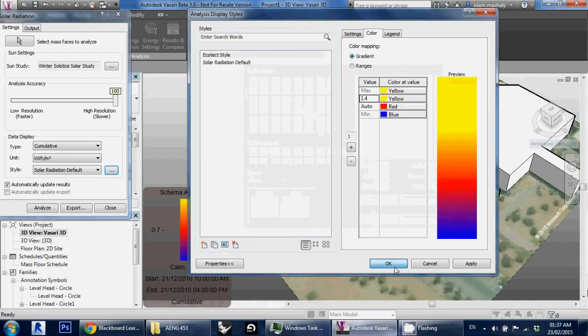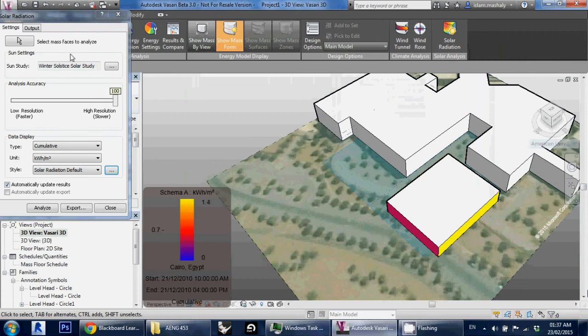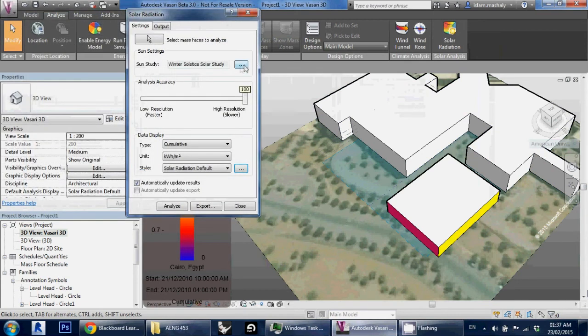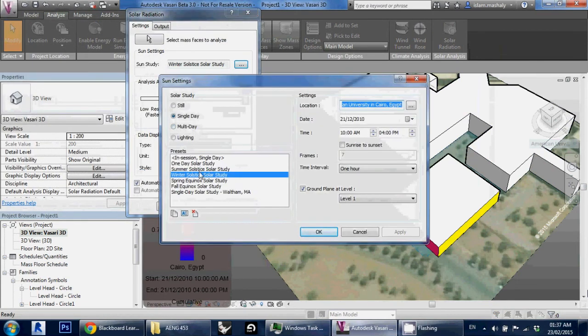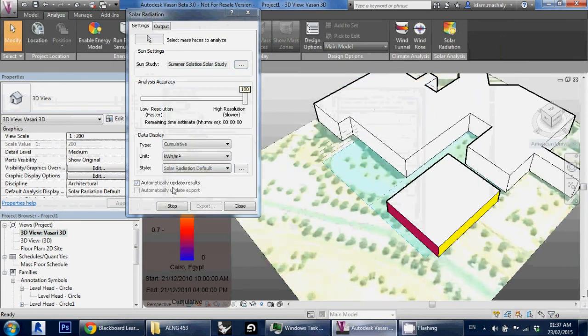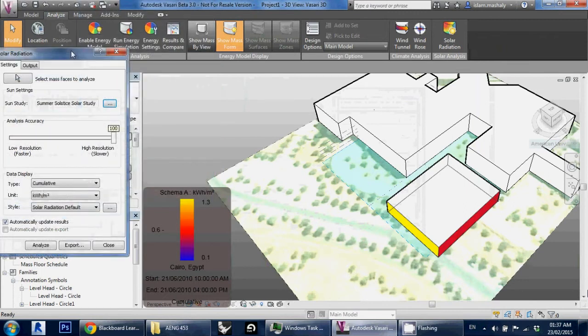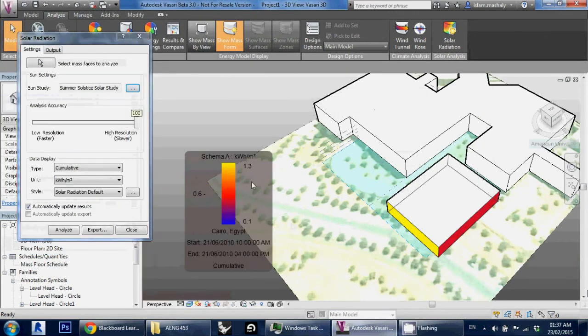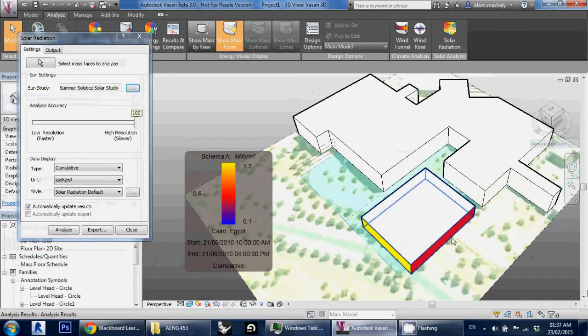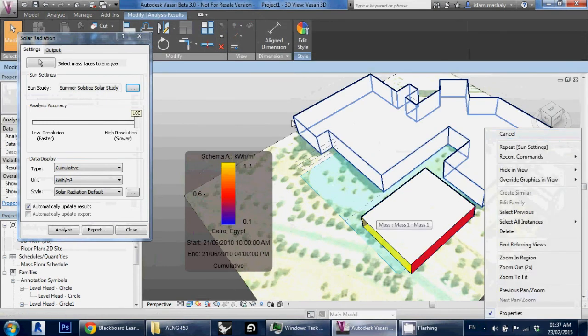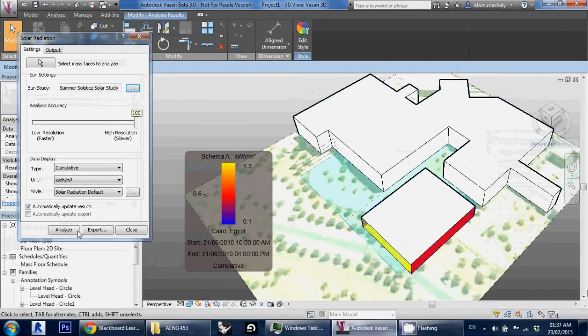And press OK. Of course, it won't change in the winter, but if we get back to the solar analysis, summer solar analysis, we'll have our maximum, in the legend it's written 1.3, but in the colors here it's going to be 1.4. So this is a solar radiation analysis.